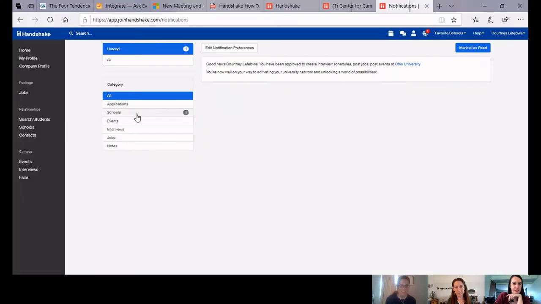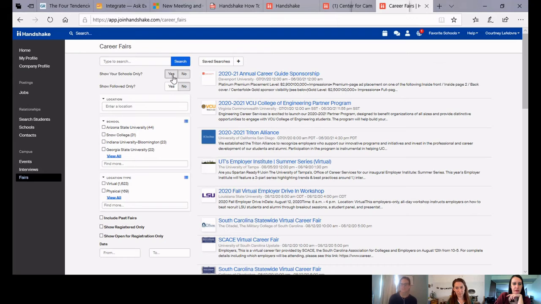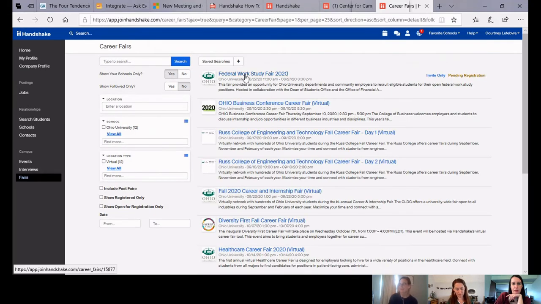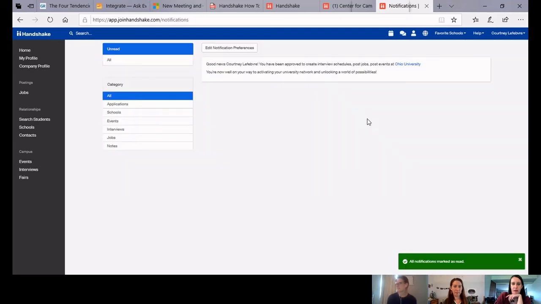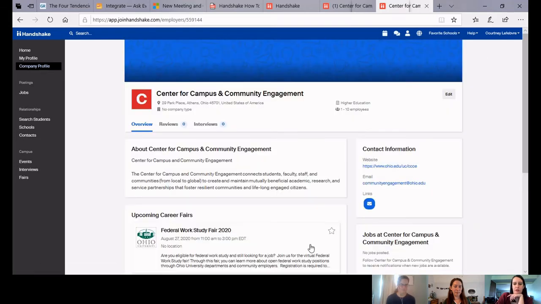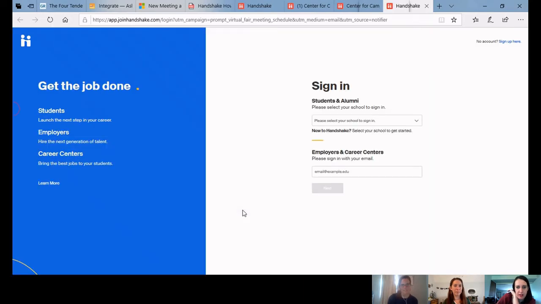Let's go to fairs. All right, so I do see your registration now for the Federal Work Study Fair, so I'm going to go ahead and approve that. That should get to your inbox. Great. So I got an action required email, and it just says I need to add a schedule. So let's see. I'll click on that and see.